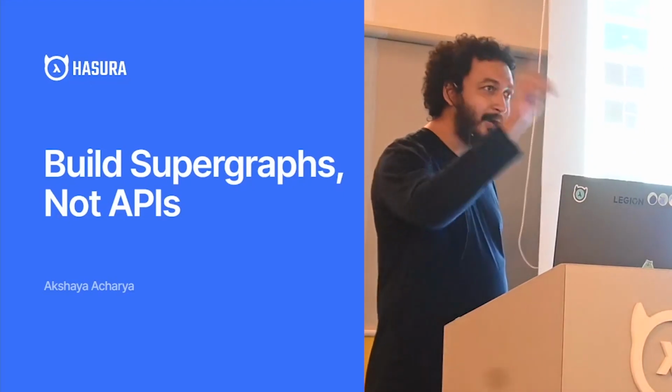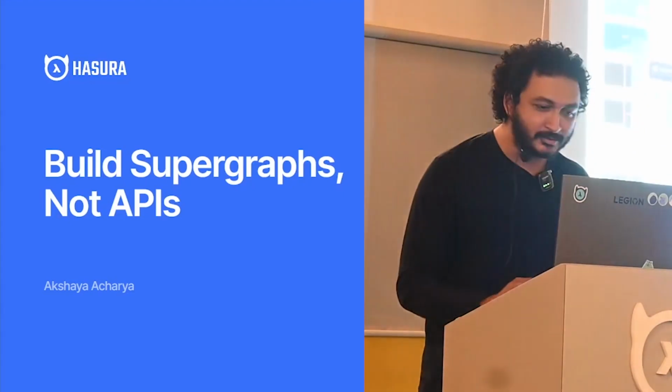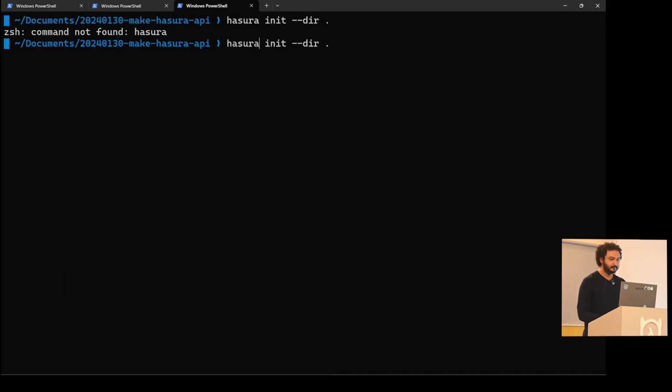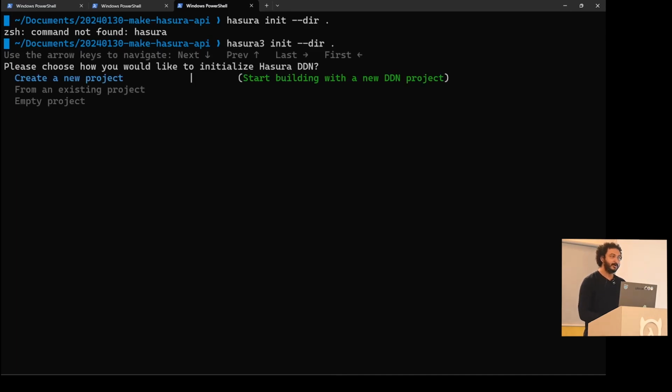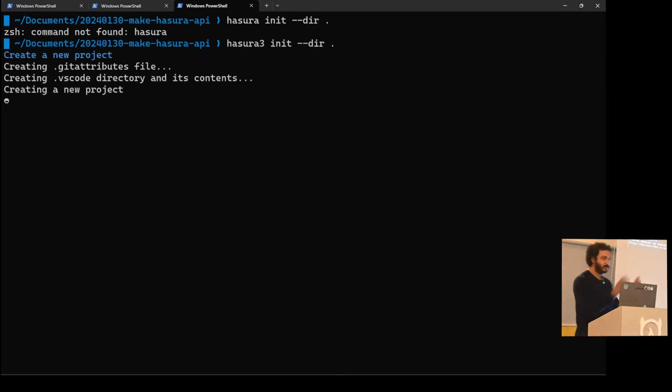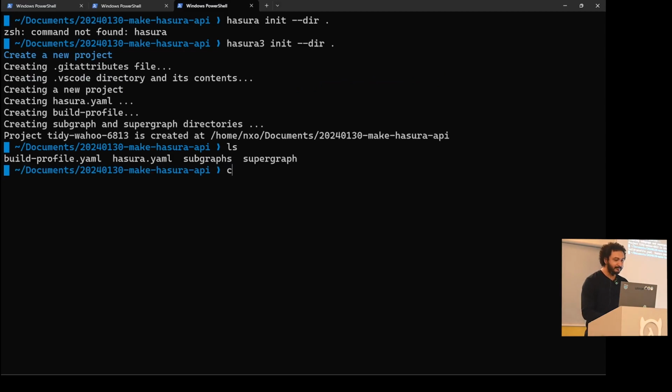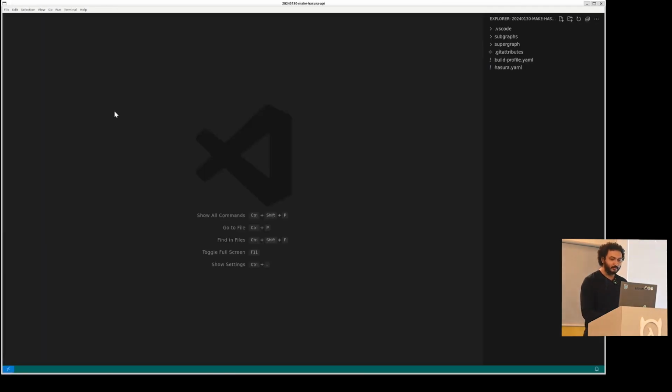Let me jump right into a demo and show you guys what this is all about. So here's an empty directory. And the first thing I'm going to do is say hasura init. And I'm going to create a new project. And now it's going to go to Hasura DDN, which is our cloud-hosted version of this project, and create a project for me and set up a scaffolded project.